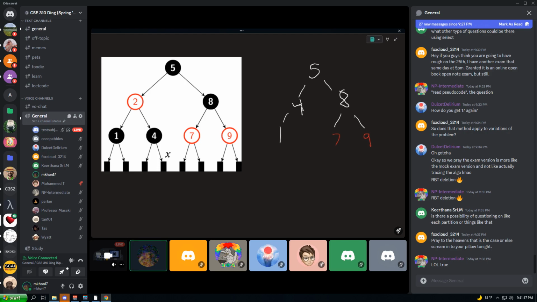This is where we have to do delete fix up. And this is where I just can't be bothered with figuring out a pattern. I'm just going to use the pseudocode because there's a lot of things that can happen at this point. So here is the pseudocode right here.